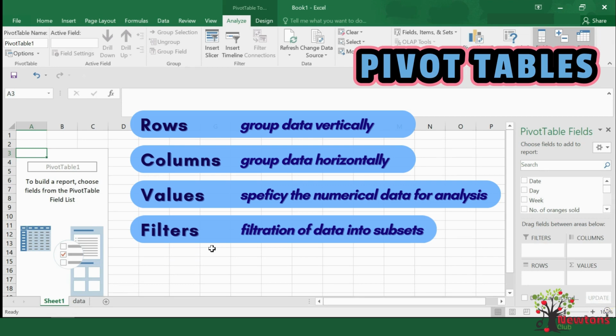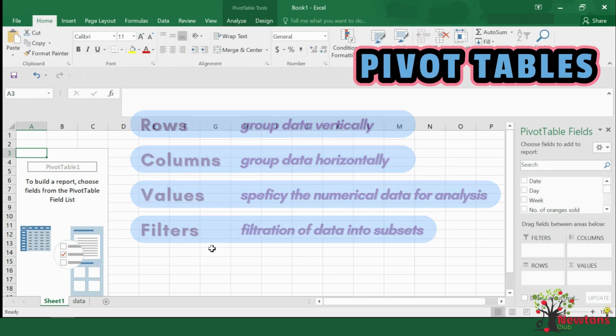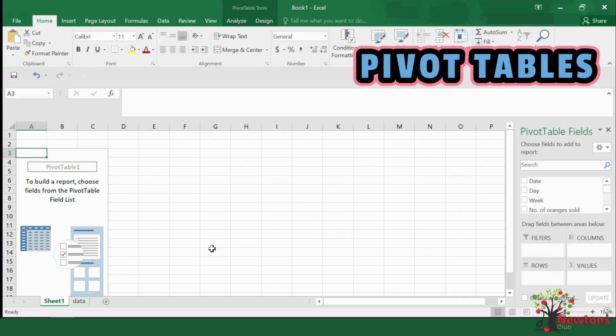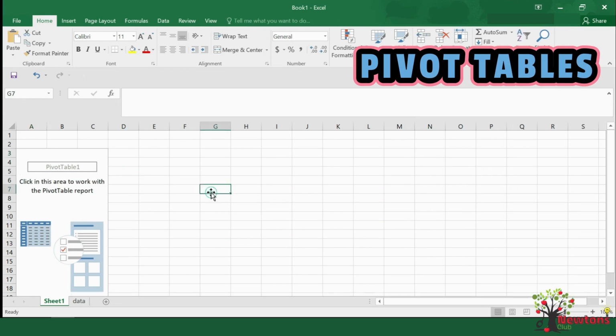Now I want to create a summarized report which is showing weekly revenue, cost and profit. Something like this. Week 1, week 2, week 3, week 4 and week 5. And I want to find revenue, cost and profit. Let's try to create this table using pivot tables.